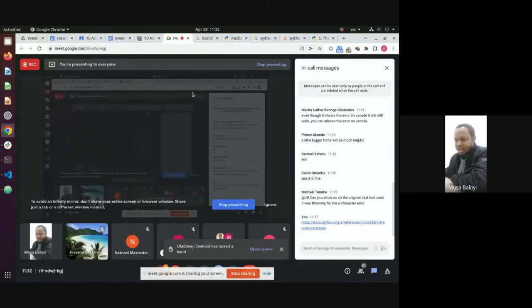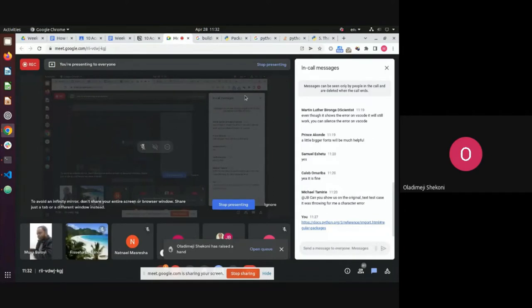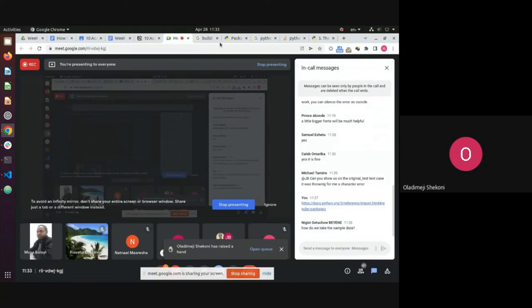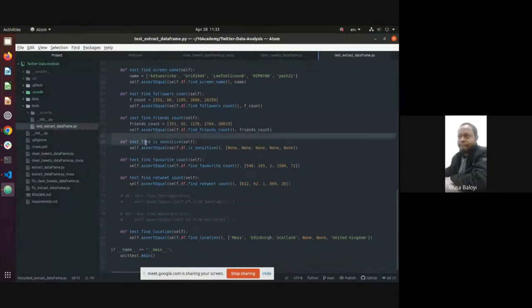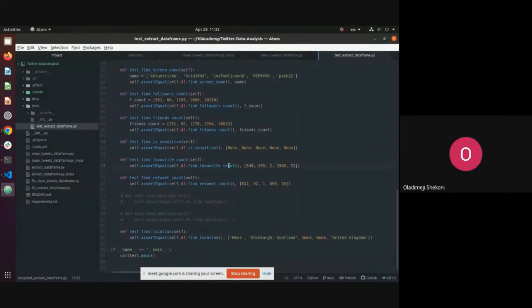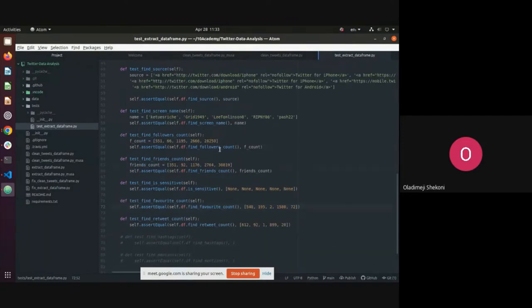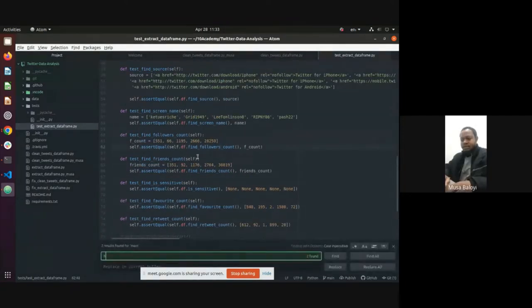Ola Dimeji, yes? Hi, good morning. Good morning. I have a question. In this test file, if we don't have status count in it, should we add it or should we remove it? Let me see. There's no status count? I don't think so.